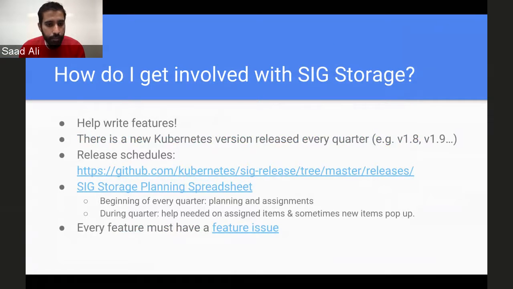And all the features that we work on in SIG Storage, we keep track of in the spreadsheet, but ultimately they have to be tracked in the features repository under Kubernetes/features, linked at the bottom there. The purpose of this is so that the larger Kubernetes community can keep track of the work that we're doing and make sure that we're following the proper process.